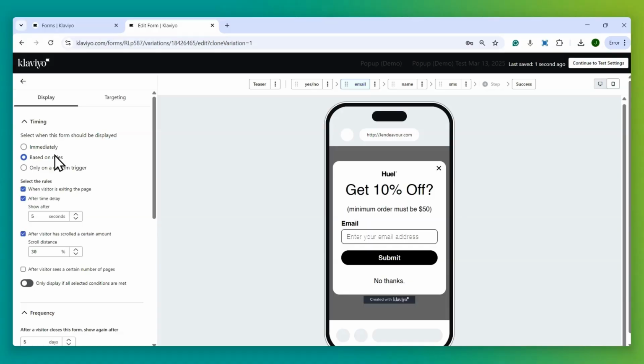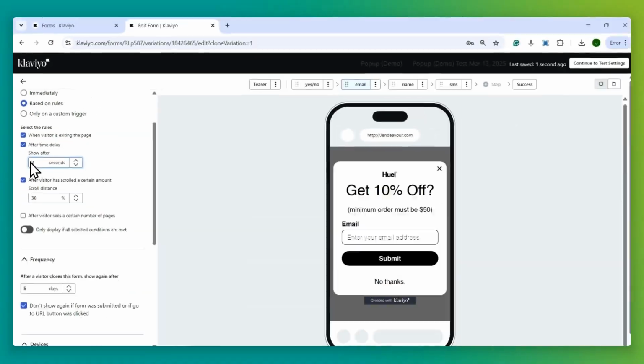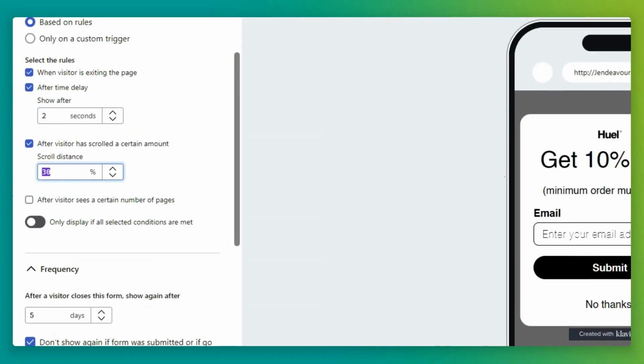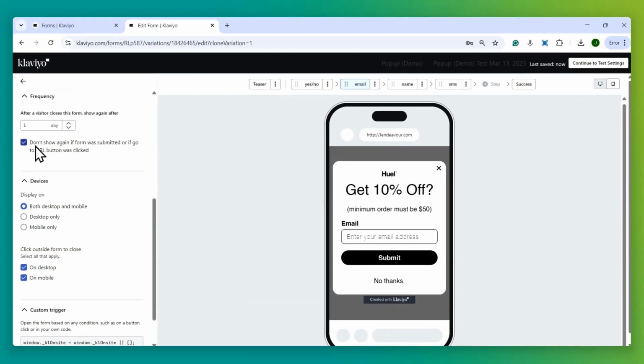Copy whatever settings I'm going to show you. Simply copy our settings. Based on rules, when a visitor is exiting the page, make sure it's ticked. After time delay of 2 seconds. After visitor has scrolled, 10%. Okay, make sure this is off. Change the frequency to 1 day. Make sure this is ticked.